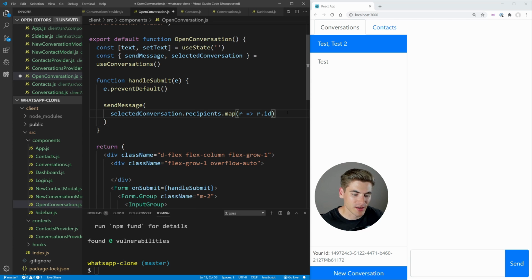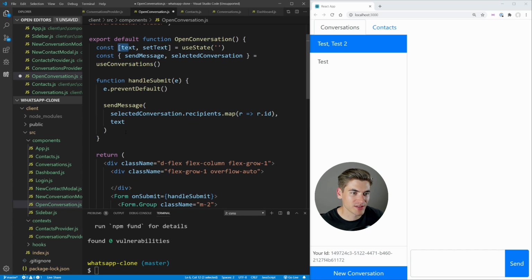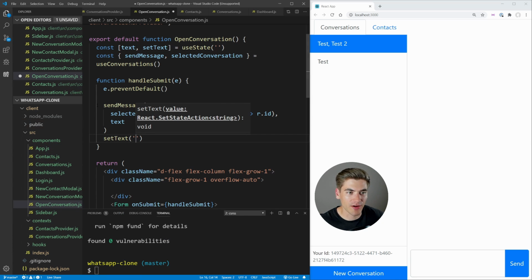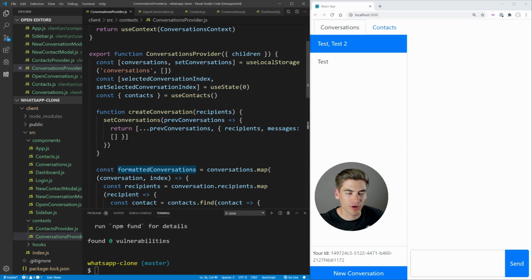The next thing we need to send into this function is the text that we're actually going to send, and that text just comes from this state here. And then we can set our text to an empty string, clearing it out after we send our message. So when we send our message down here, click send, it'll clear everything we sent inside of our text box, so we can go ahead and send another message immediately. But now we need to create this send message function. So let's jump into our conversations provider and work on that function.